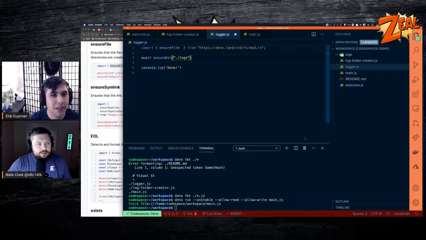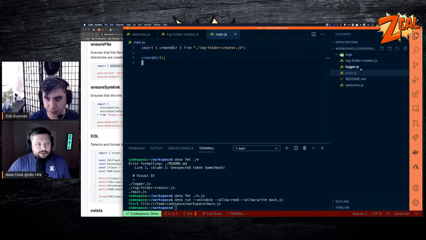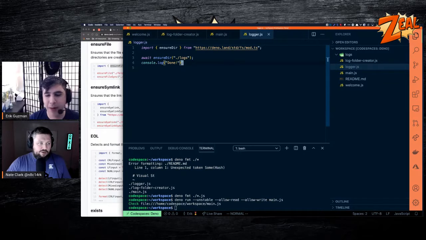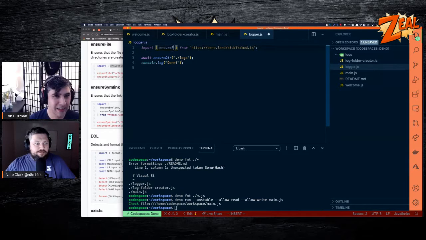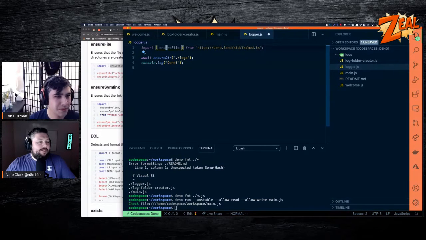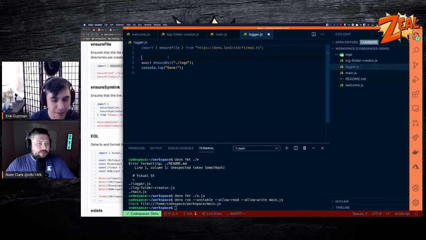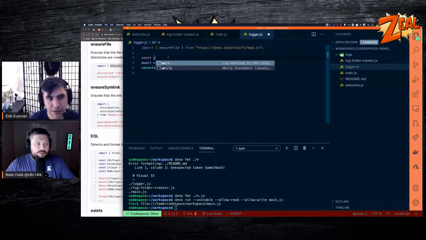All right. I'm going to have to close this file and reopen it because the formatter formatted it while we were in an unsaved state. Ensure file. All right. So we're going to create a new function called log.